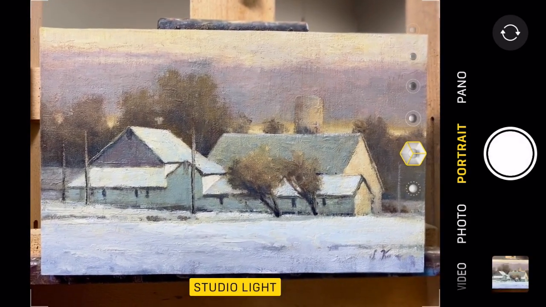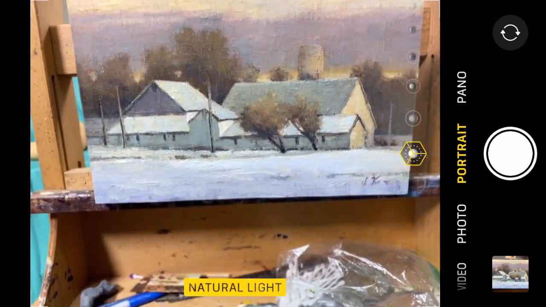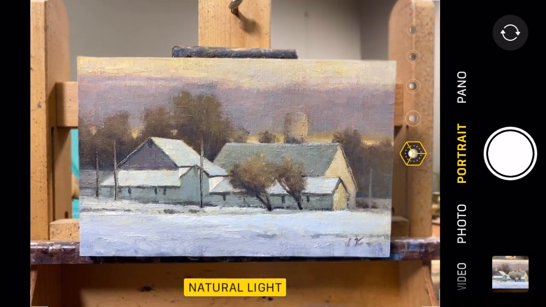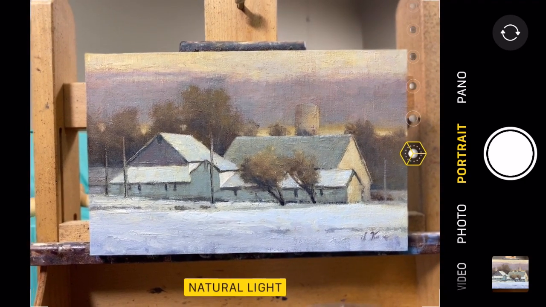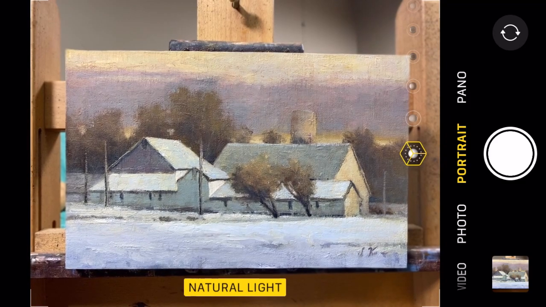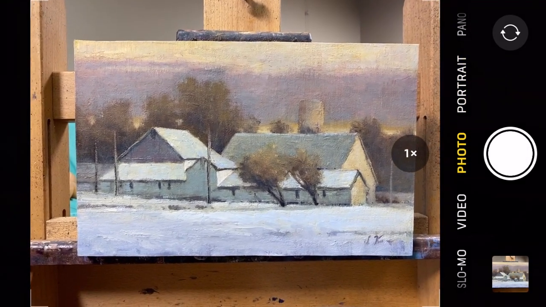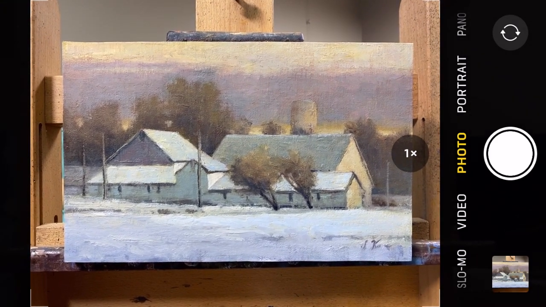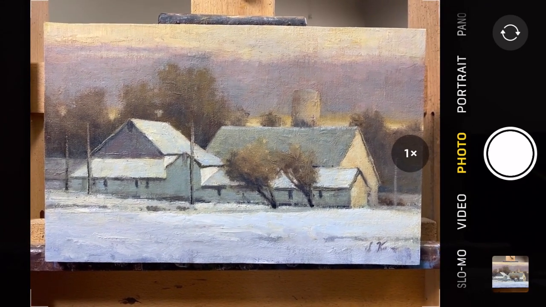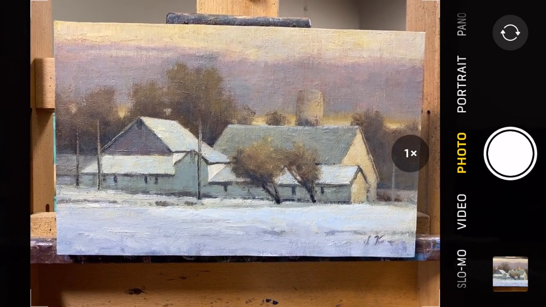Take a picture. Now just like when I'm taking any image, I bracket so that I have a few different images to choose from. So now I've put it into natural light and I'll take an image. And then I'm going to go to my standard photo and take an image and see how that turns out. So I have three to choose from of what works best.